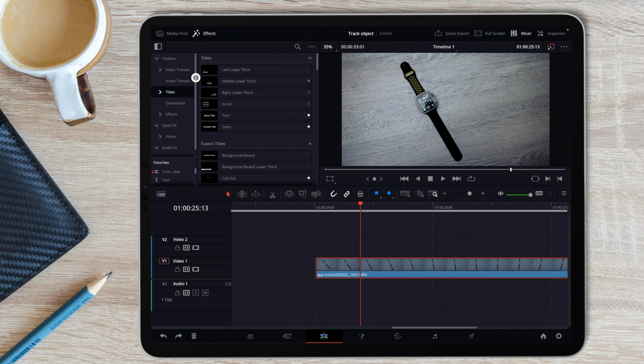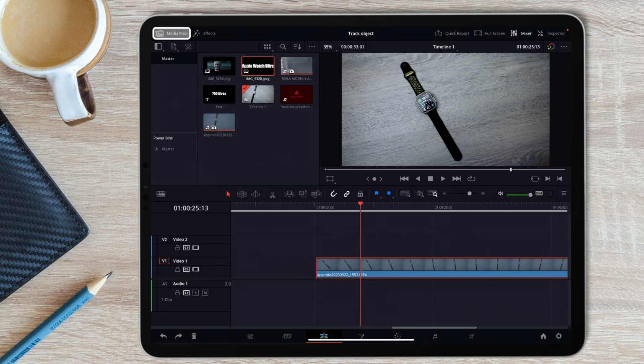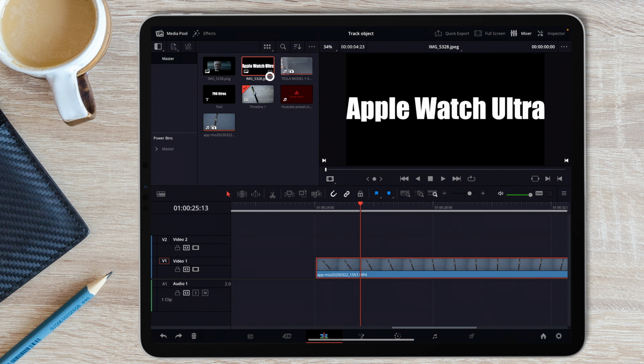So what I've done, I just went into the Affinity Photo app, for example, and I created this simple text, which is the one that we're going to use. And as you can see here, it is a JPEG text, and then I imported it into the DaVinci Resolve iPad app into the media pool.